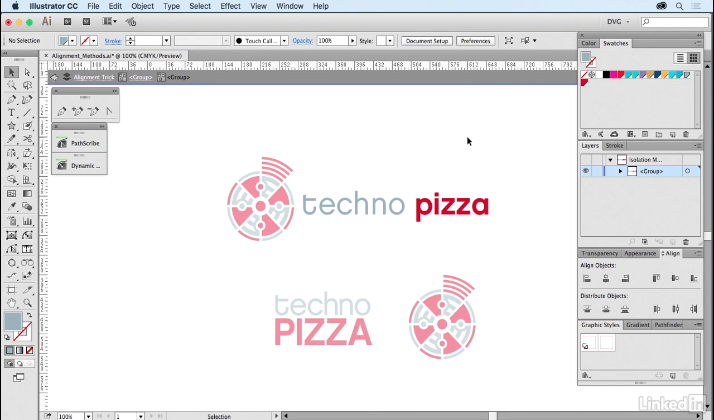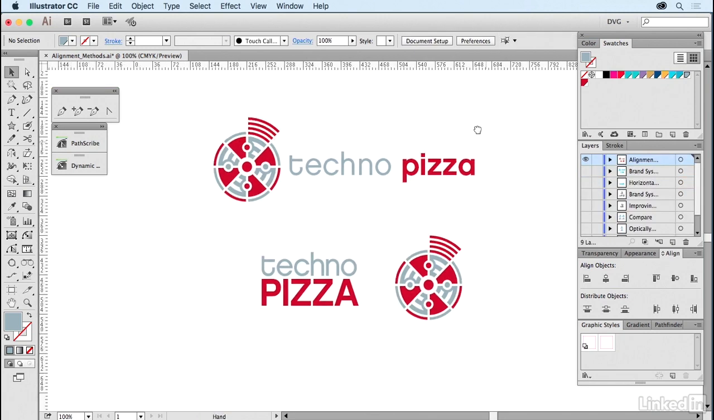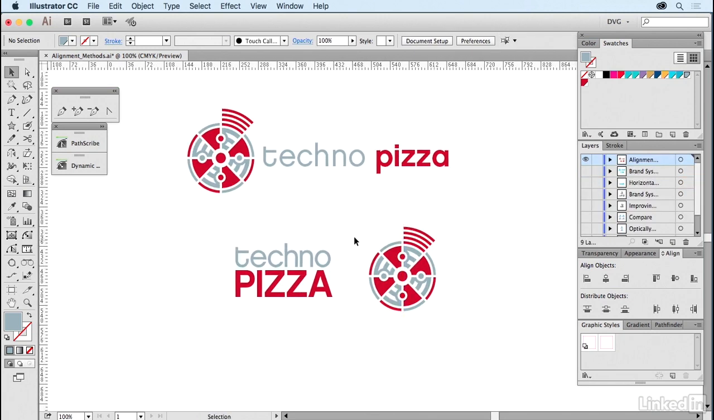And yes, this is a fake logo. There is no Techno Pizza. I don't even know what Techno Pizza is. I just like this mark I created. I was in the process of creating a logo and just started playing around with shapes and came up with this. So I'm using it for this movie to demonstrate this.